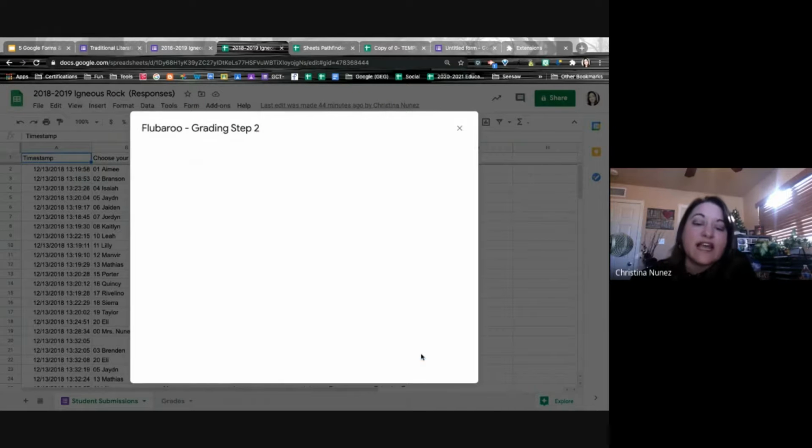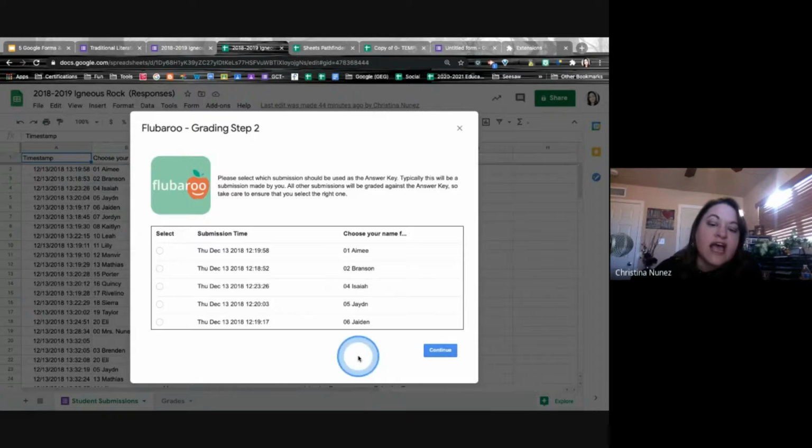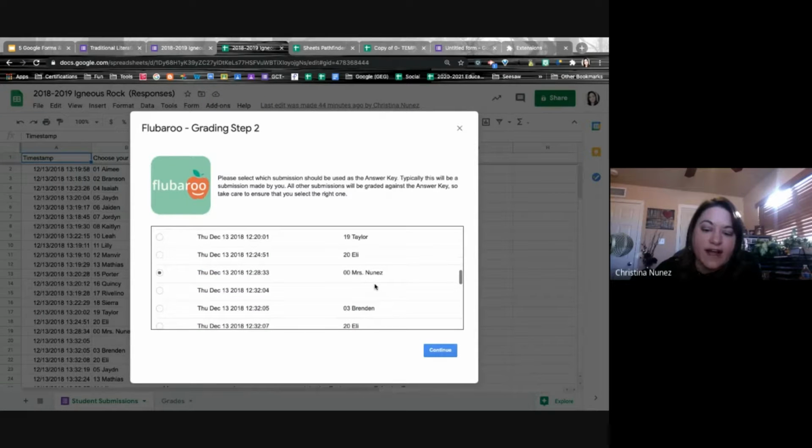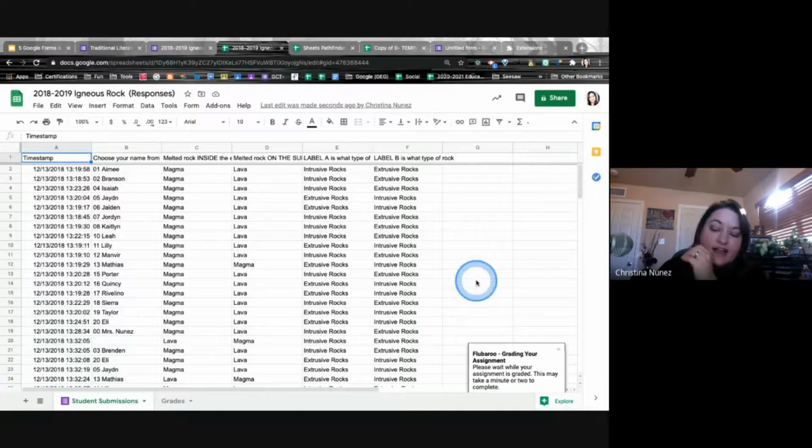And then you need to take the form yourself, sort of like an answer key. So Flubaroo knows who to pull it off of. So over here, I took it myself, making sure I had all of the right answers. And then when you hit continue, it's going to automatically grade all of those assignments.